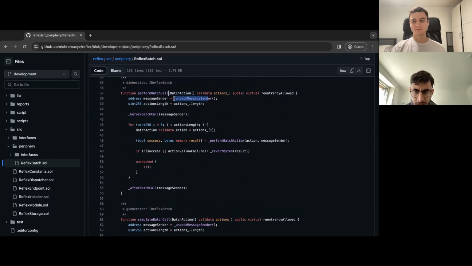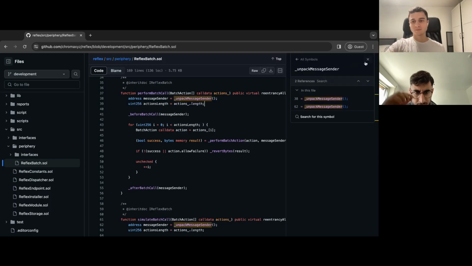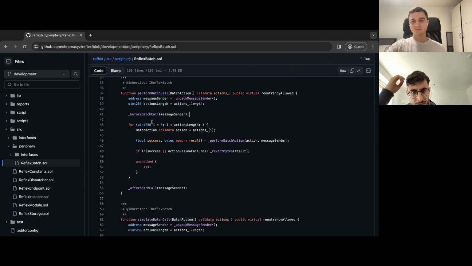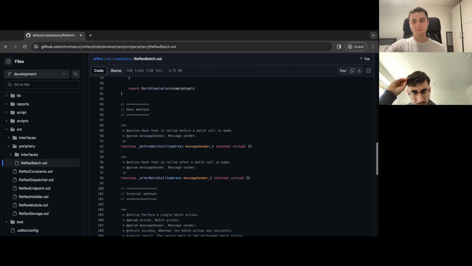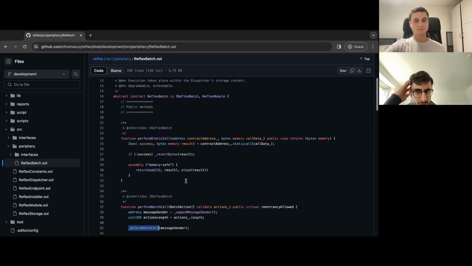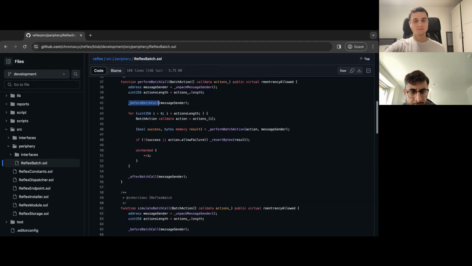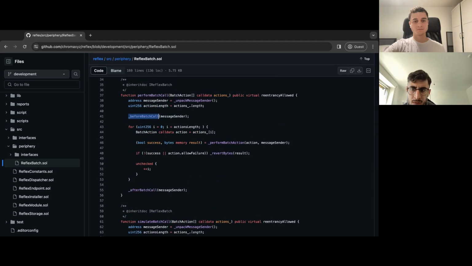Here's a place where we use that unpack message sender, because we need to know who is performing this batch call, and we actually pass that into the hook we have defined here. It's at the bottom, I believe. Yeah, we have two hooks. We have a before batch call and an after batch call. That's a place where you can implement specific logic. Light has some very interesting features in how it uses that.